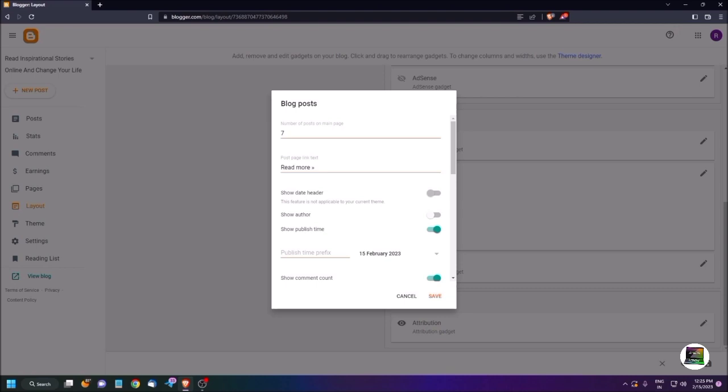Show date header, checkbox unavailable, not checked. This feature is not applicable to your current theme. Okay. So as my theme is not applicable, it is unavailable. Show author, checkbox not checked. So if you want, you can check and show the author. Okay.